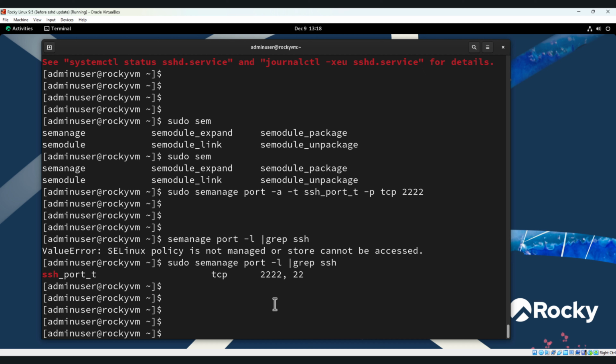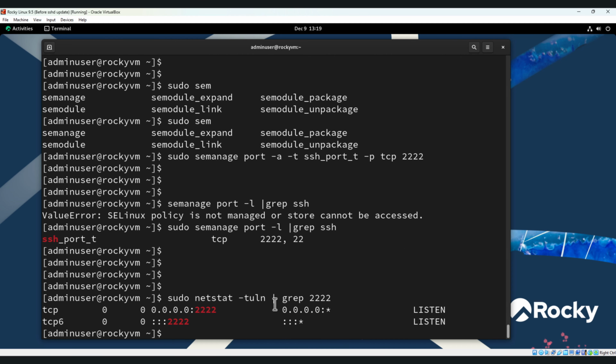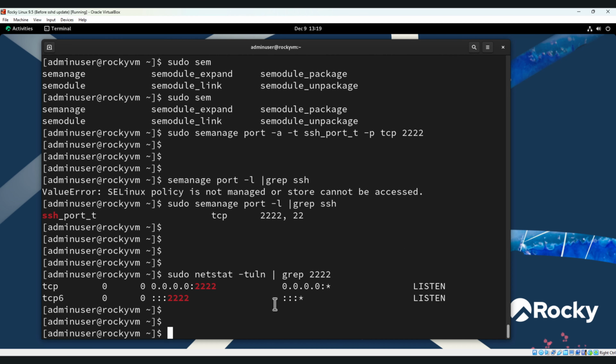And also let's see if 2222 port is not being used by any of the service on Rocky Linux. For that you can use netstat command, sudo netstat -. Okay, it is using for SSH only. Let's restart the service.